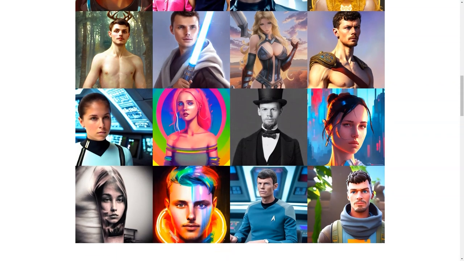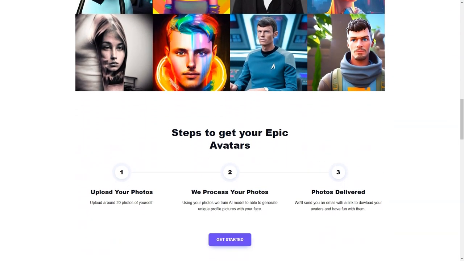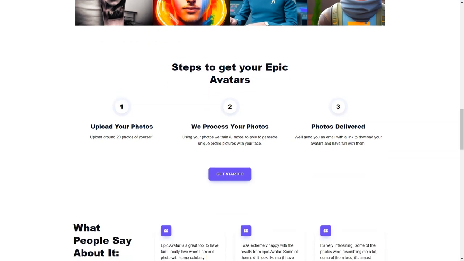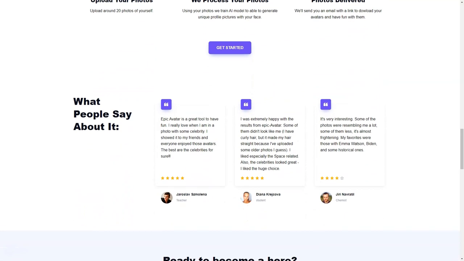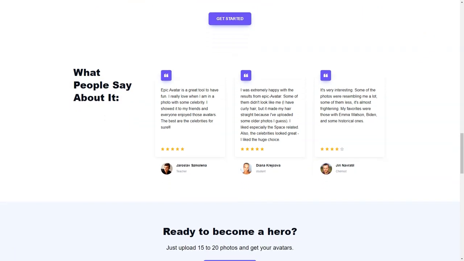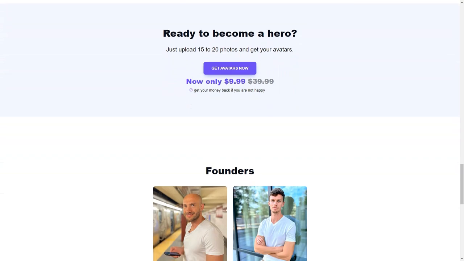All you need to do is upload 15-20 photos of yourself, taken from different angles and without sunglasses, and Epic Avatar's AI algorithms will do the rest. These photos will be used to train the AI model and create up to 200 avatars that are based on your facial and body features, personal preferences, and other elements in the photos. The waiting time is around 24 hours, and once the process is completed, you will receive an email with a link to download your avatars.